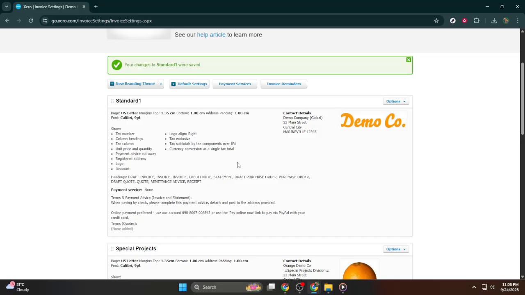Finally, after you've made your desired adjustments, don't forget to click Save. This ensures all your hard work is stored and your customized template is ready to be used for future invoicing. Saving your changes will apply them immediately, so be sure everything looks just the way you want it before exiting this section. That's it. You've just successfully customized a Xero invoice template.